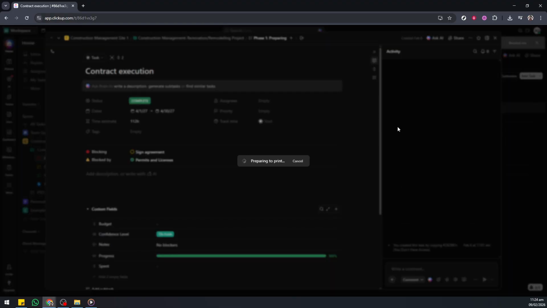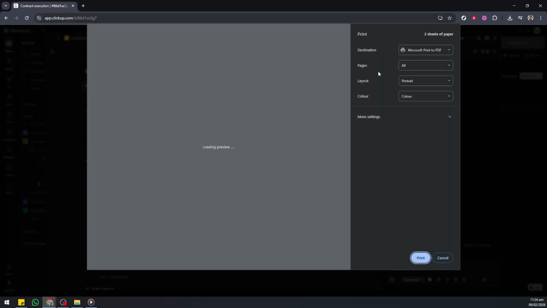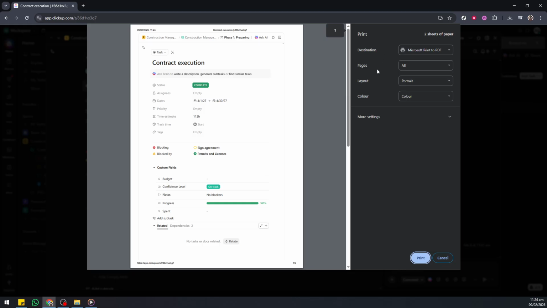From here, adjust the basics. Set the destination to your printer or save as PDF. Choose the pages you want if there's more than one, switch the layout between portrait and landscape depending on the content, and decide whether to print in color or black and white.